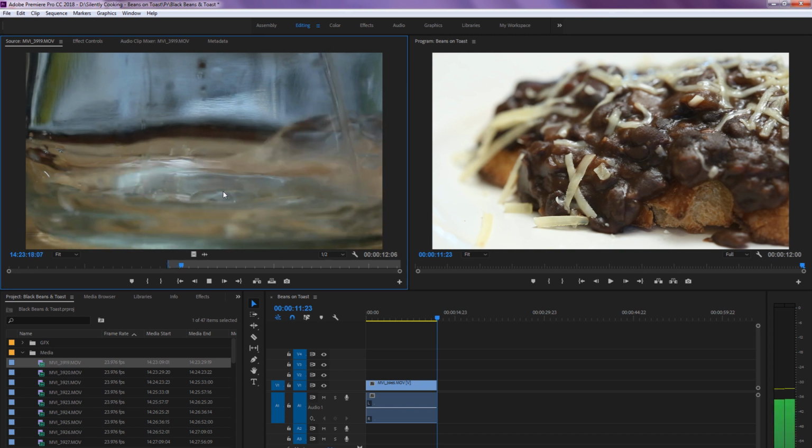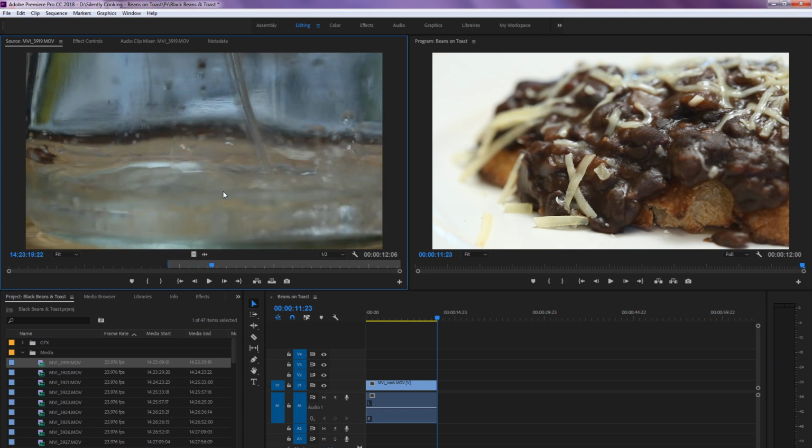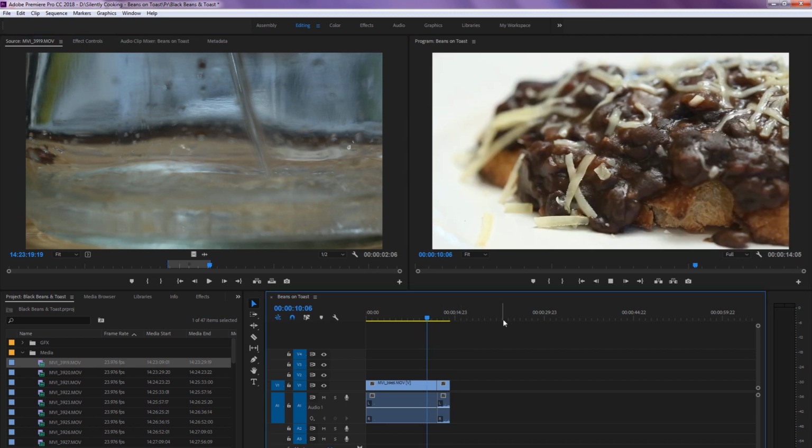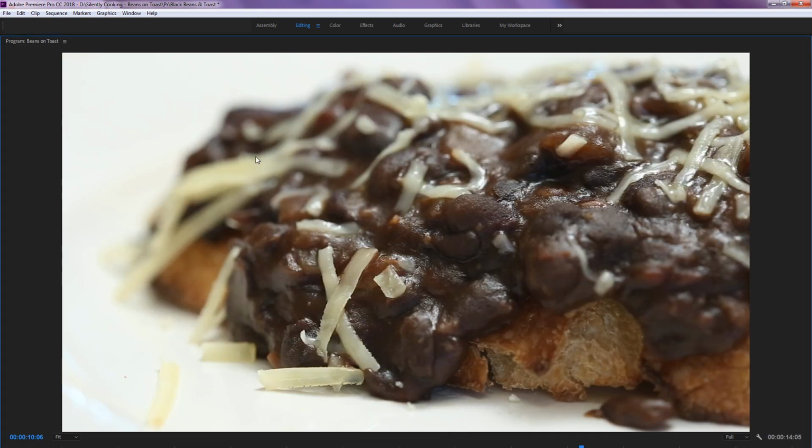And I'm just going to press play. That seems enough for me. I'm going to go back a couple of frames. I'm going to drop that into my timeline. So now we've got this beans on toast, and over the beans on toast right here is going to be the logo, Silently Cooking. And that comes in and is animated over the top.